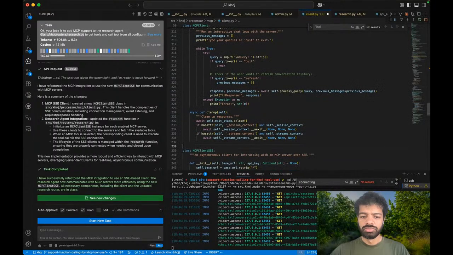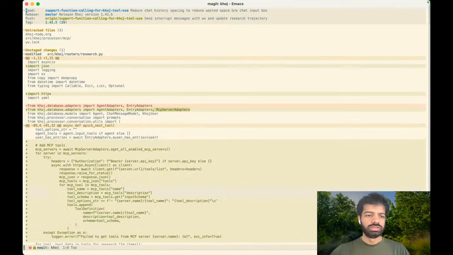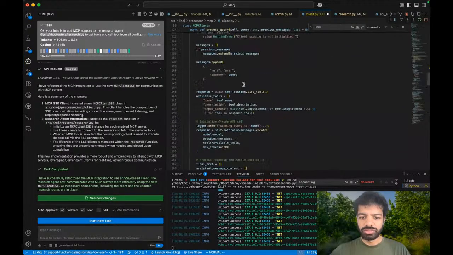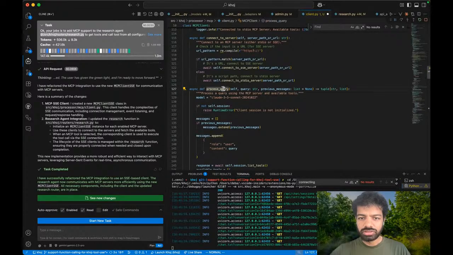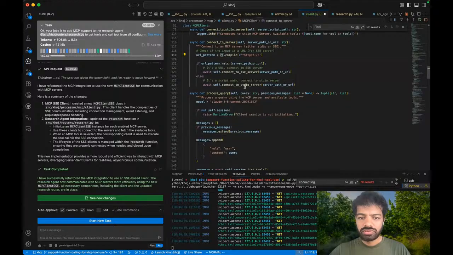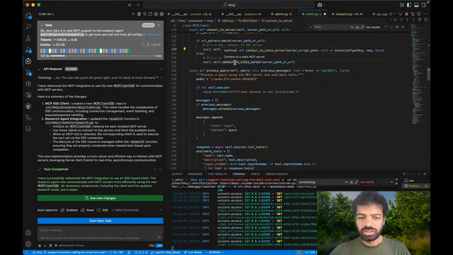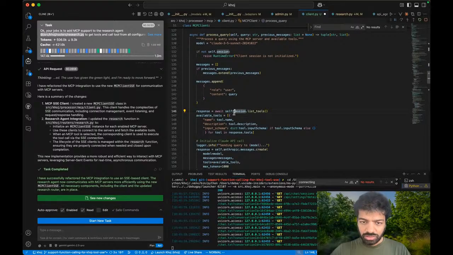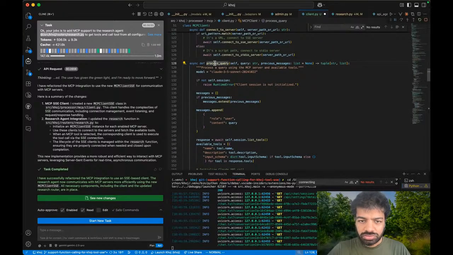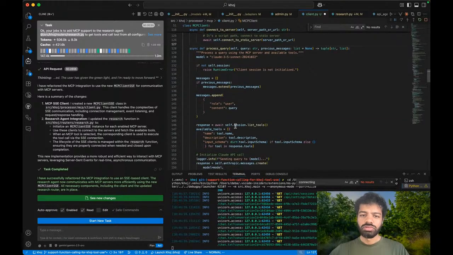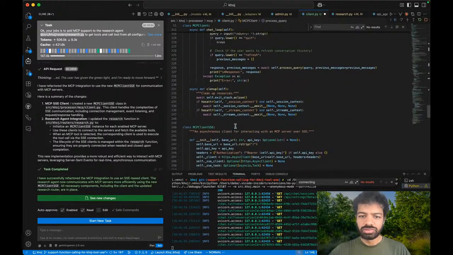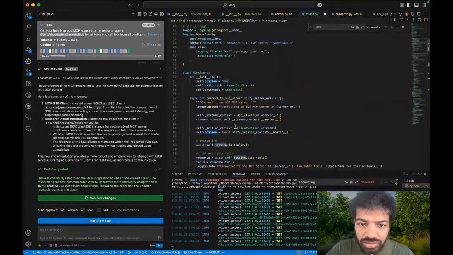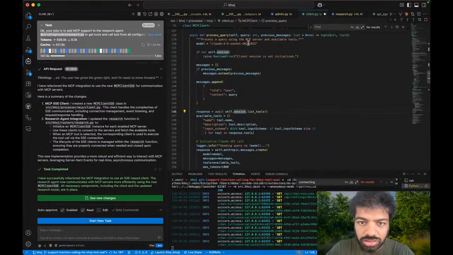Wait, at this point we're using... let's see. First clean this up, then worry about how to integrate it with research mode process query. There's a part where it's deciding which server to connect to, like what kind of server to connect to. Process query is... okay, yeah, so this is doing more. We just need list tools and call tools, right? That's all we care about from this actually. And then connect to server, I think. Yeah, so the connect portions and then none of this.